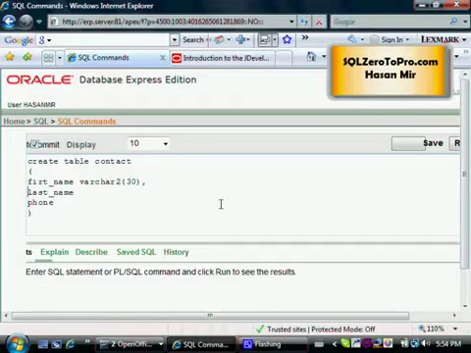So the second column is last name, and basically it would have the same definition: varchar2 of, let's say, 30, the maximum length of any last name we would be storing. And phone number, we could make it numeric, but alphanumeric will make more sense because there are dashes and brackets in the phone number as well. So let's say varchar2 and 15 is the maximum size of the value that would go in this column, which will take care of international numbers.